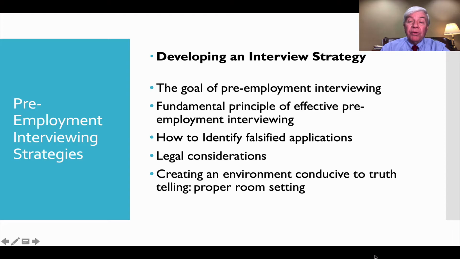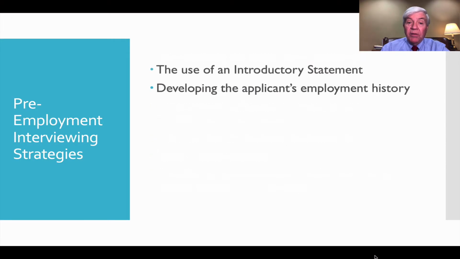We will talk about how to create a proper environment conducive to truth-telling, including the room setting itself and the use of an introductory statement to make the subject feel comfortable telling you things about their past history, their past employment, etc., that maybe they had not anticipated disclosing during the course of the interview.